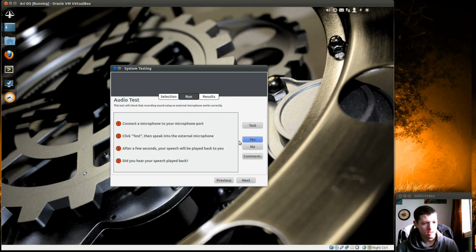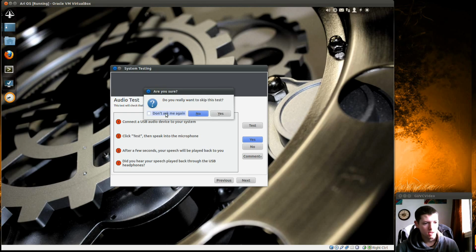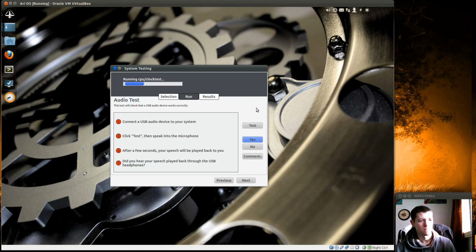And then it'll run the next test. Do you really want to skip this test? Yes, right. Then you'll do an audio test. If you've got a USB audio system, you can do that. Do you really want to skip this test? Well, don't ask again about that one. So then it runs CPU and clock test.